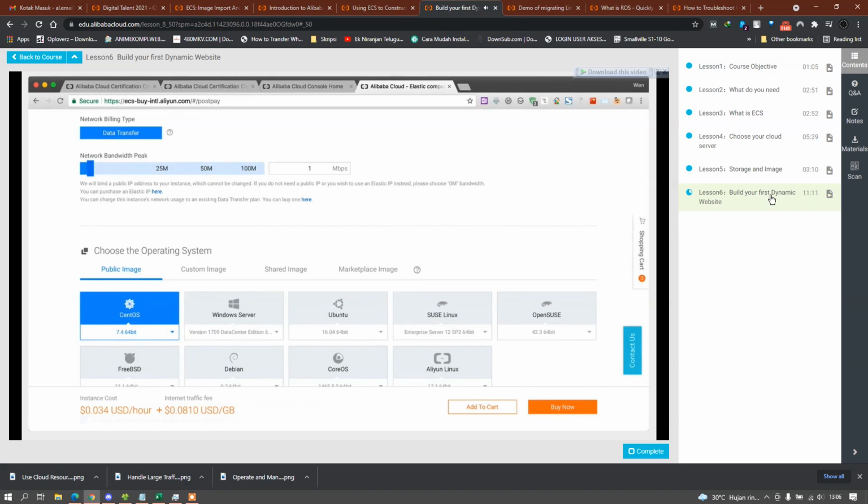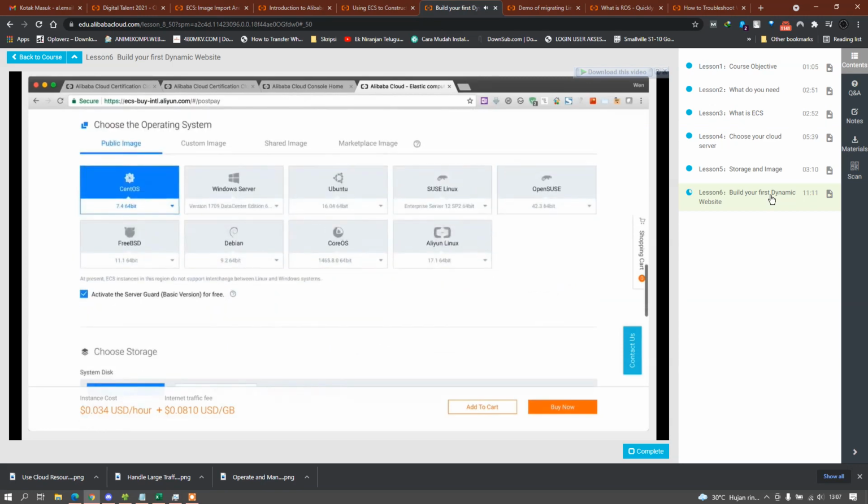Okay, and here is the part that tells you how the network will be billed. There's only one option for you to choose, that is data transfer. So the network billing will be according to the amount of outbound data transfer in your ECS instance. And to prevent too much data transfer at a time, you can set the network bandwidth peak here. But in our case, because we're just doing a demo, let's just choose one, just for an example.